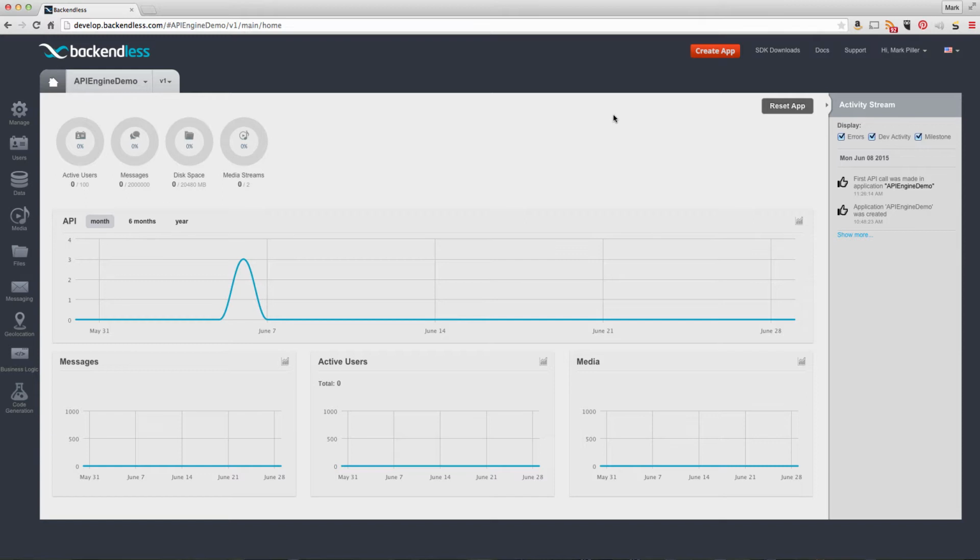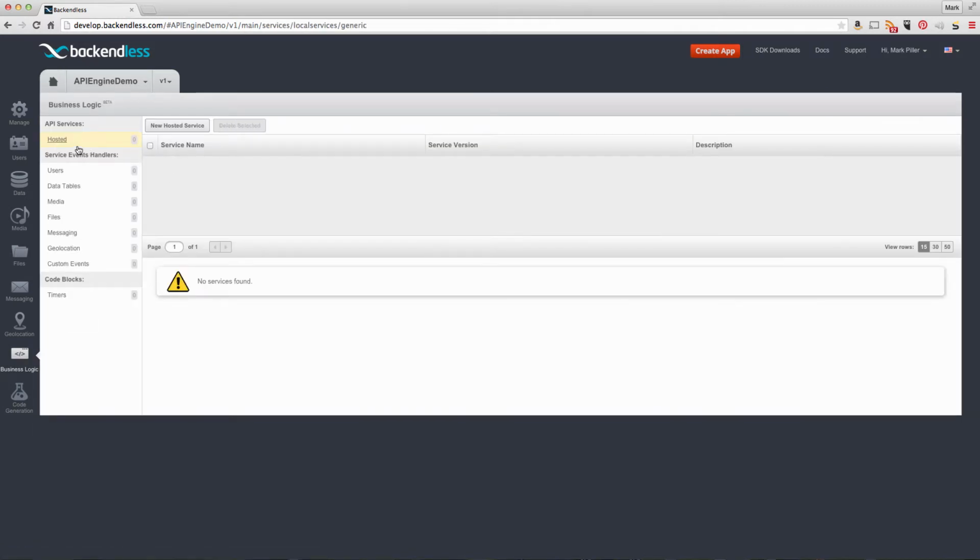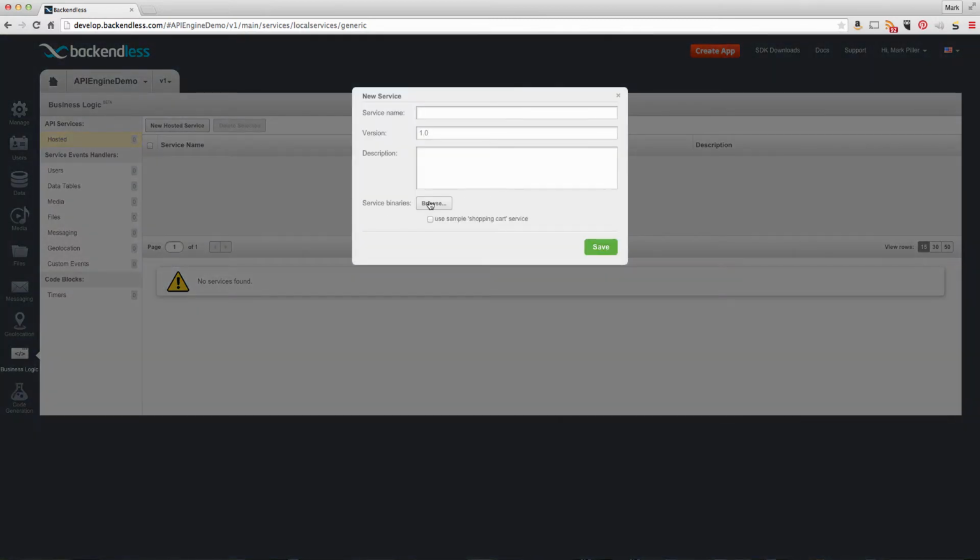The functionality of Backendless API Engine in Backendless console is available through the business logic icon, and it is selected by default, specifically the section called API Services and the selected subsection called Hosted for hosted services. The process of deploying a service into Backendless API Engine is very straightforward. All you need to do is to click the New Hosted Service button, select the jar file that includes your code, provide the service name, and click Save.